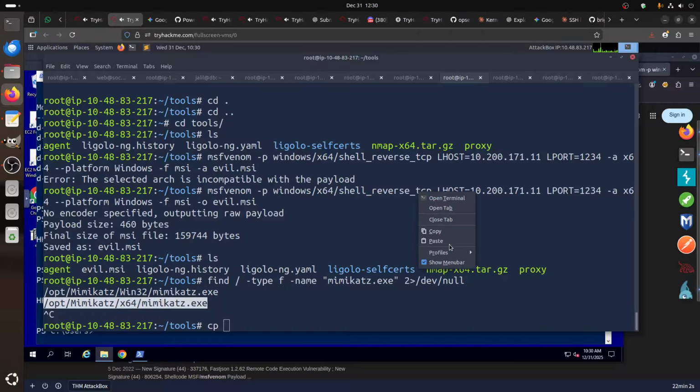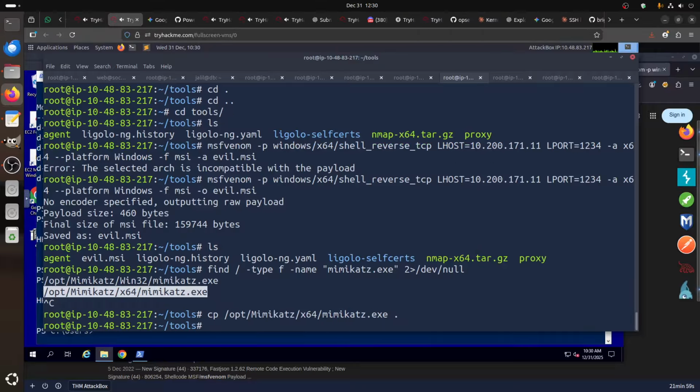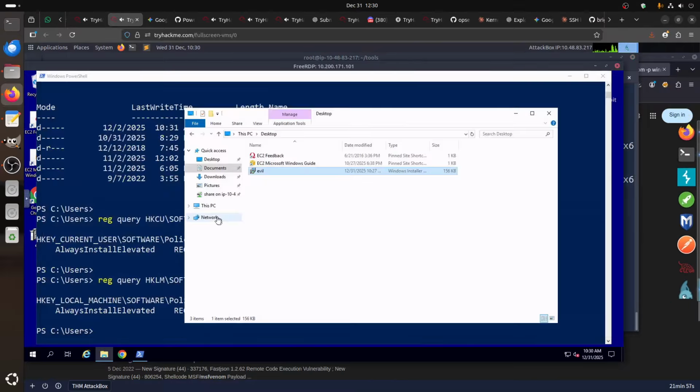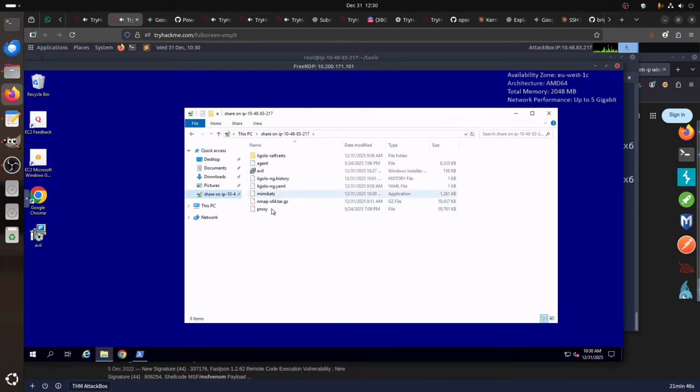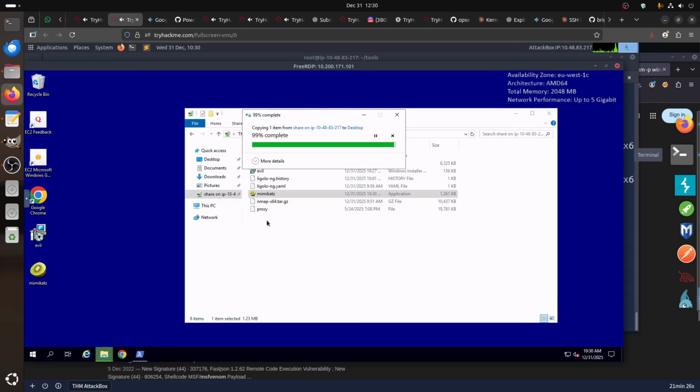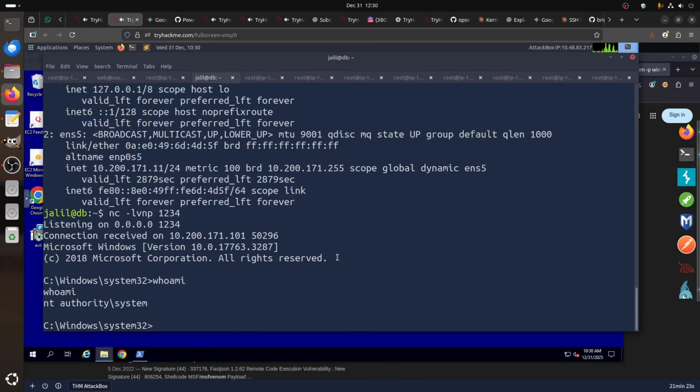So let's get this tool back to our machine. It's under the tools. Now if I go to my machine, let's put that one back, it's easier for me to work. So I go to my share files. Now I can copy my mimikatz fresh. Just put it there. Okay, it's done.